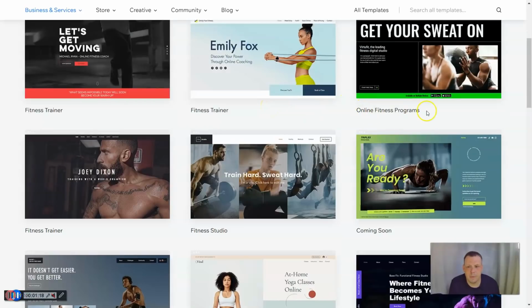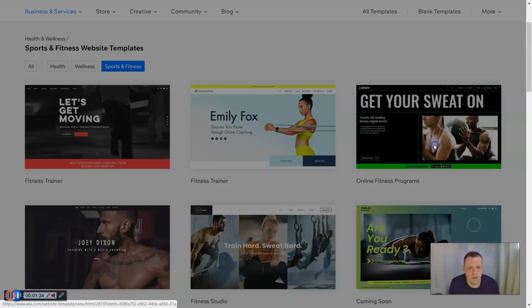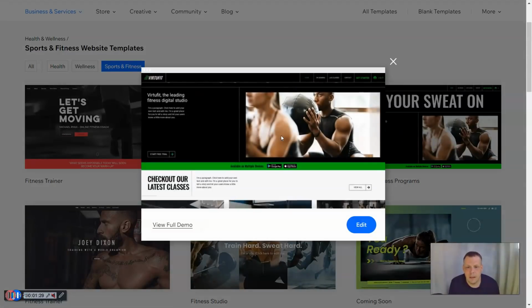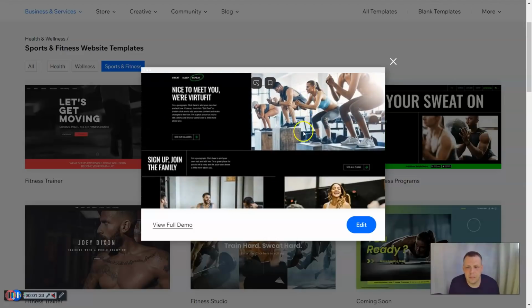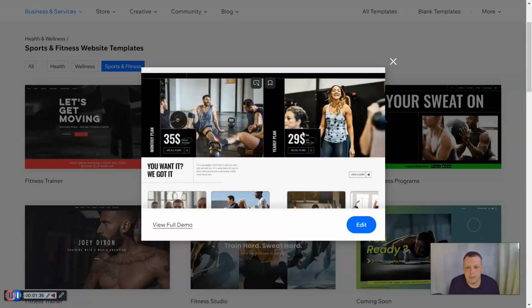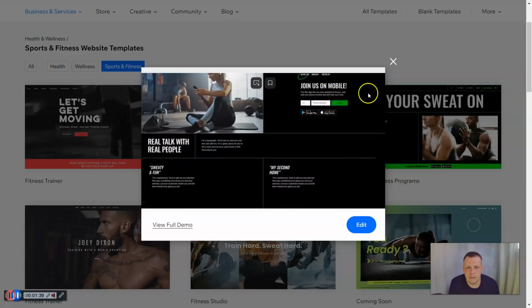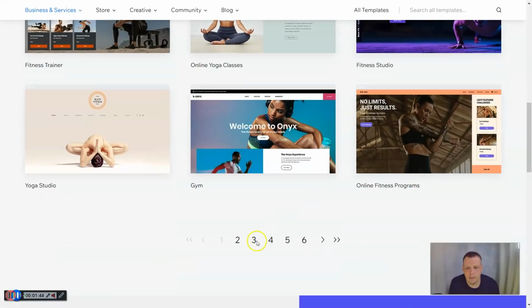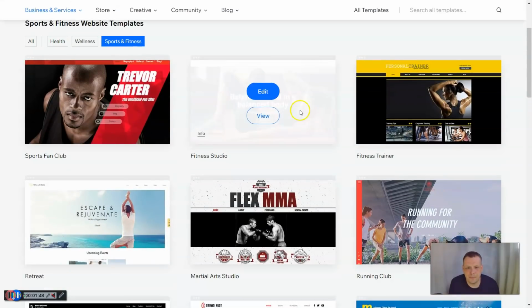So online fitness programs, fitness trainers, fitness studios, some pretty cool. So let's view. Now this is the online fitness program. I think it'll be pretty good to make the contact and forms for the specific one as well. As you can see, a pretty cool template, lots of different pages. Alright, coming down and we have, well, quite a lot of different templates. We're going to skip a few.